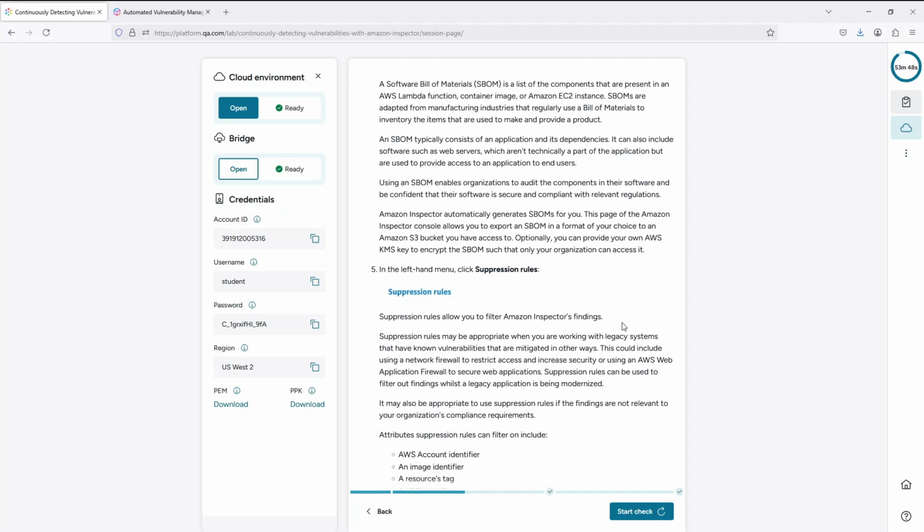An SBOM typically consists of an application and its dependencies. It can also include software such as web servers, which aren't technically a part of the application but are used to provide access to an application to end users. Using an SBOM enables organizations to audit the components in their software and be confident that their software is secure and compliant with relevant regulations.